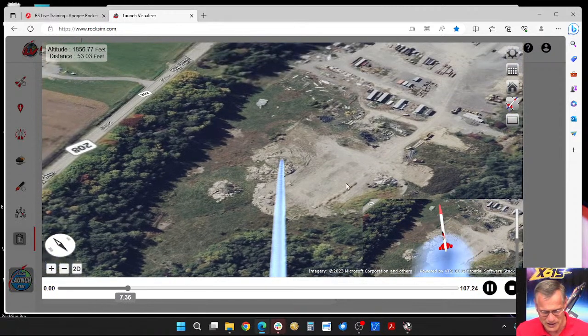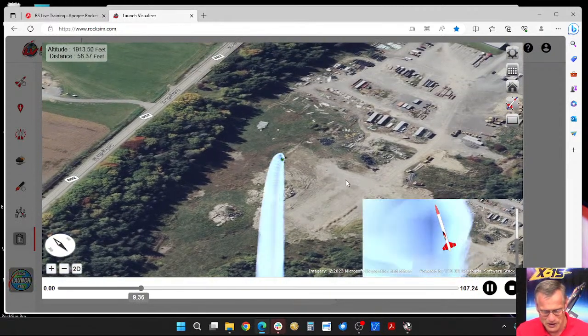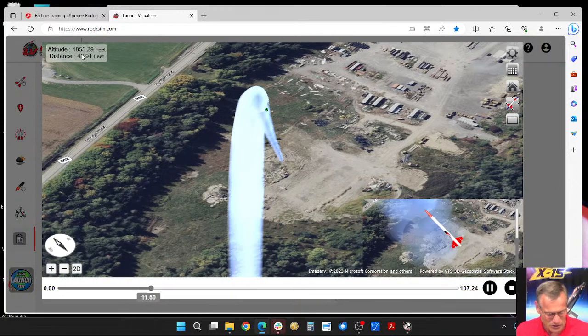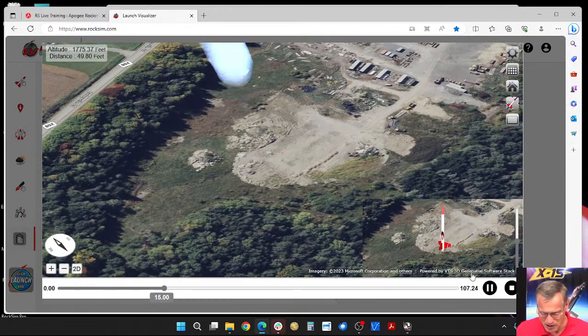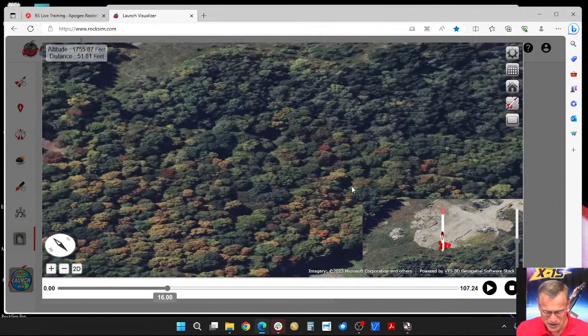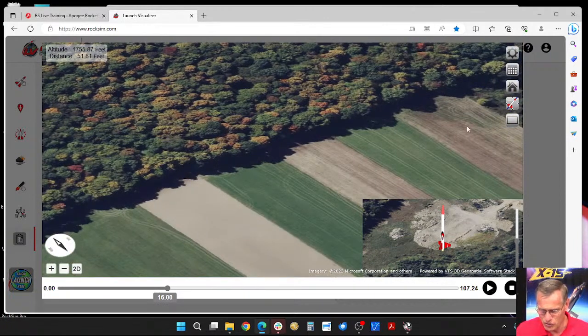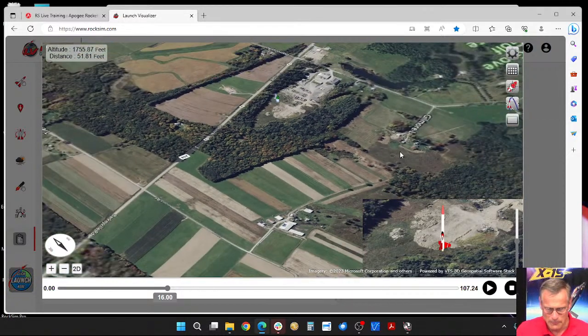So now the rocket is taking off and it's going up, and let's see, it reached only about 2,000 feet, and now it's coming down. So I'm going to pause it right here. I'm going to change to a trajectory view. So I'm going to go over here to the camera and choose trajectory.